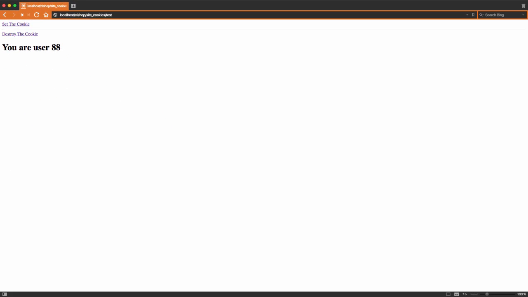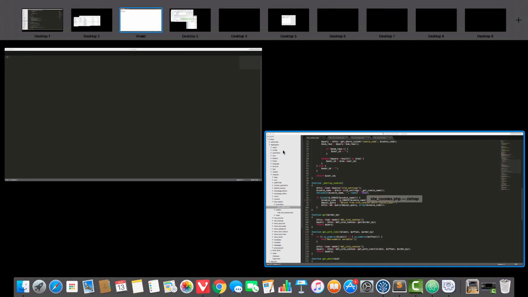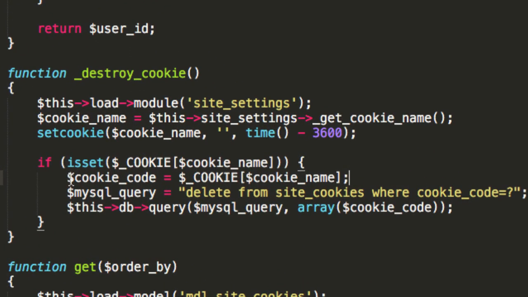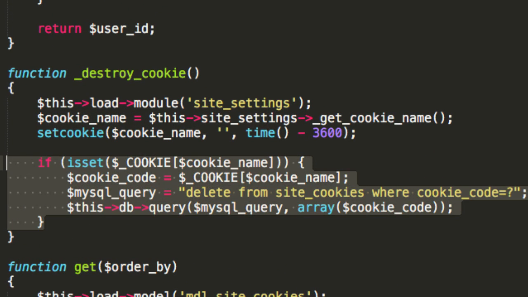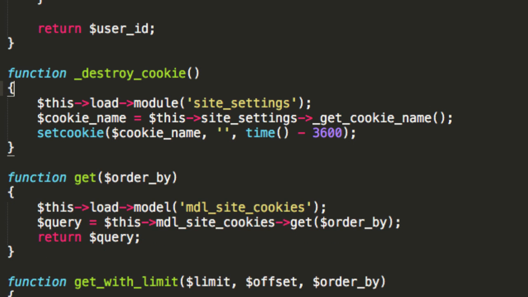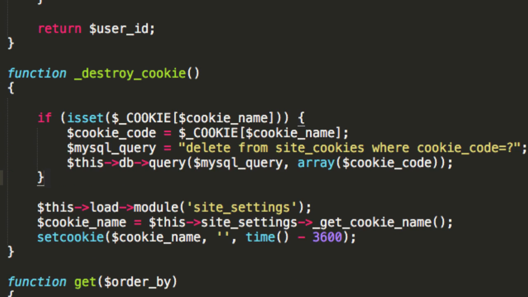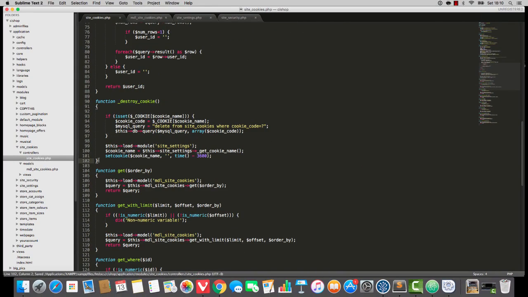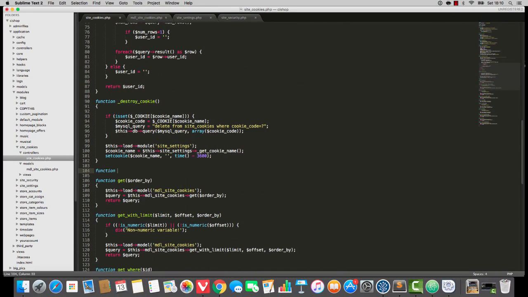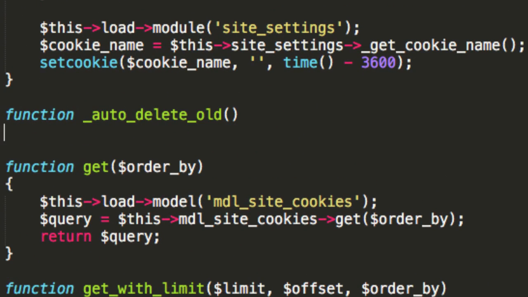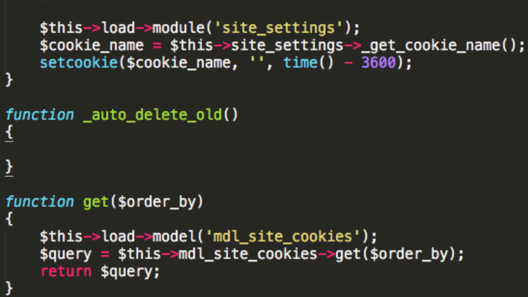Now, actually, between the hour or so that I've just been hanging about, a couple of things occurred to me. One is that we should actually, logically speaking, have the database delete happening before that. And the other thing that occurred to me, just quickly, it'll only take a few seconds, but we should have an auto delete old that automatically deletes the old cookies, right?